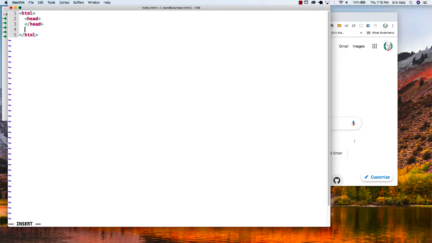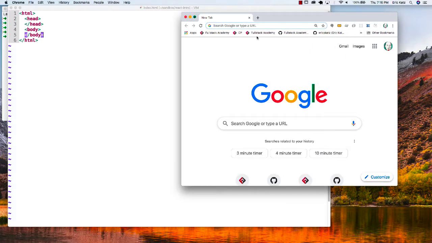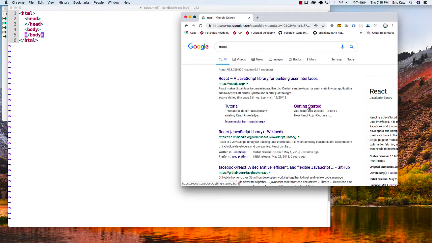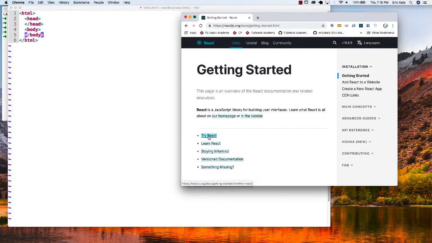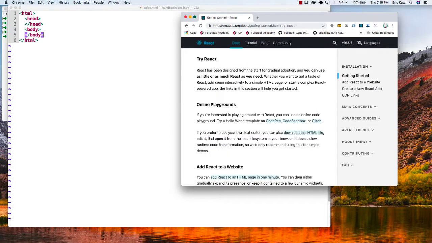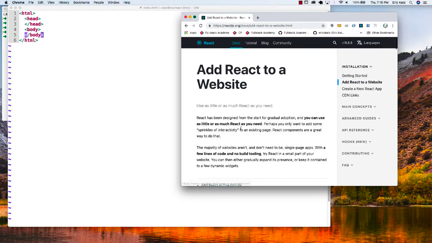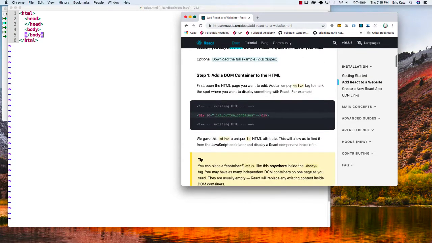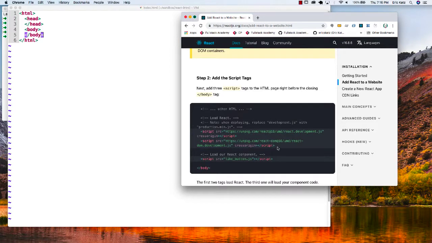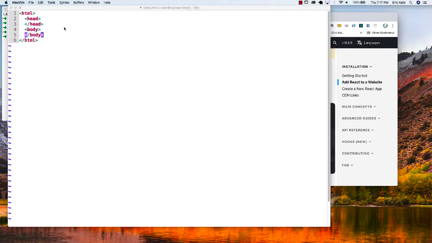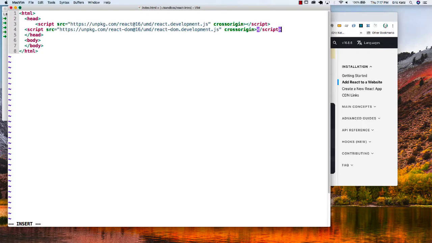So what we're going to do here is bring React in, and the easiest way to bring React in is to search for React. One of the first things that comes up is getting started. By the way, if you wanted to, you can just do a search for React CDN, and you'll get to the same thing. But I'm going to go over here, add React to a page in 1 minute. And if I scroll down here, I'm going to see these 2 scripts. I'm going to take these scripts and put them in the head of my document.